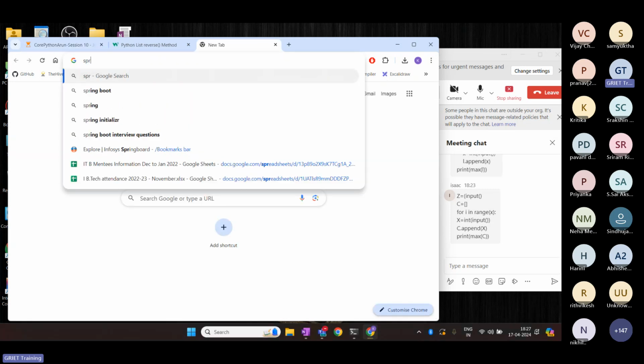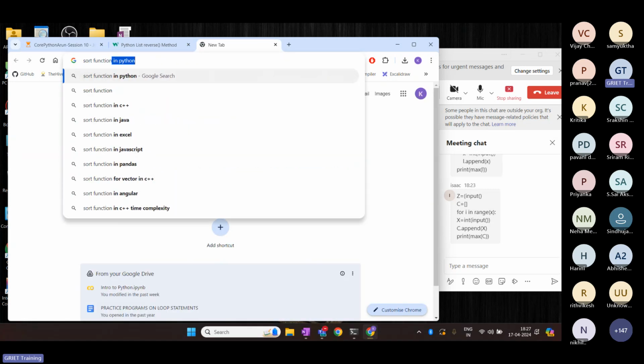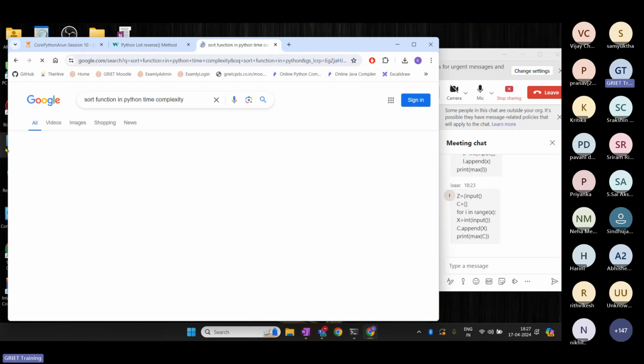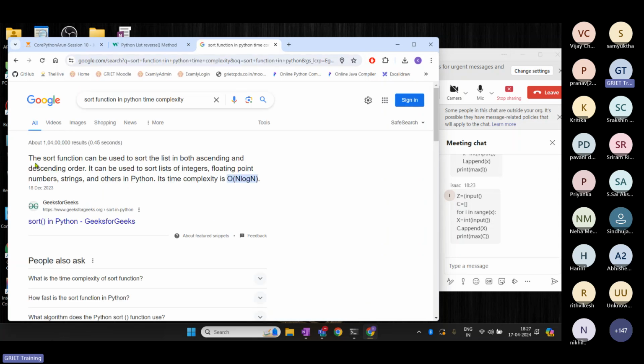So we are using the sort function, right? Sort function in Python. You should always think about time complexity. See, when I type this, Google is already giving the possible suggestions. Sort function in Python, time complexity. The sort function can be used to sort the list of integers, both in ascending and descending order. Its time complexity is O of n log n. See here, O of n log n.